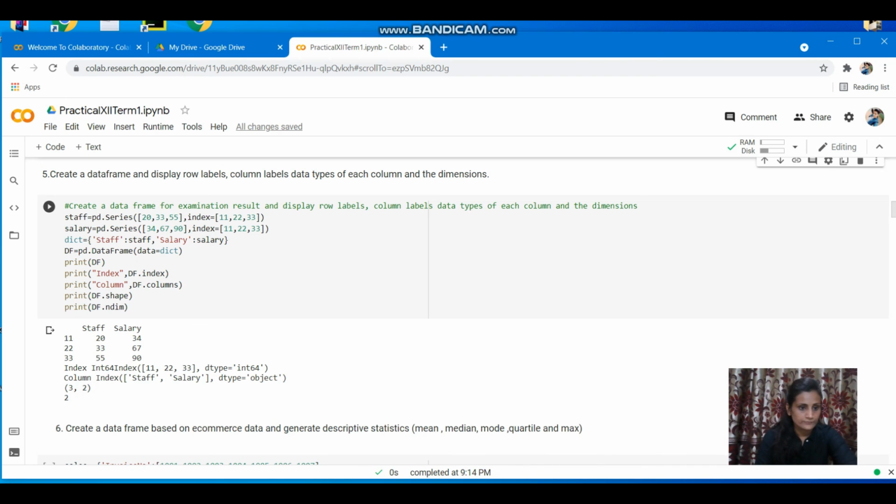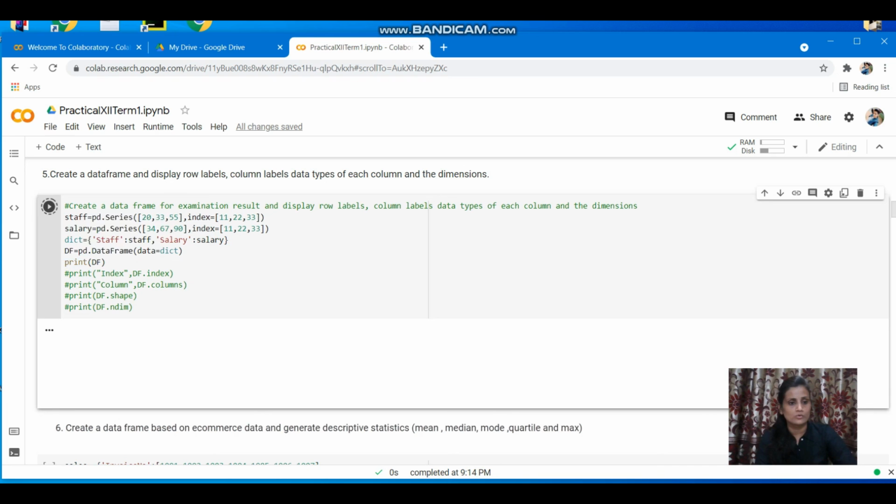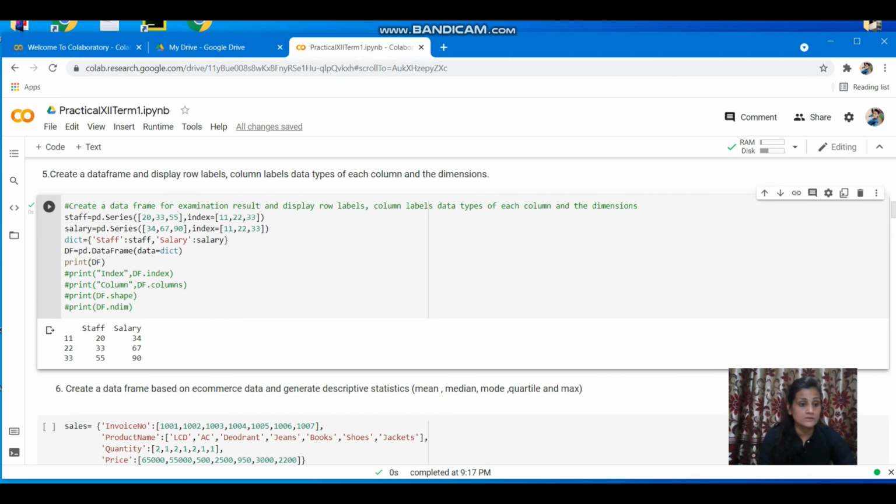Okay, let's see. First, we are going to execute the first part, only to see what the data frame is, how we created it, how our data frame looks. So this is the data frame we have created. See the indexes 11, 22 and 33, staff and salary. These values are actually not from a real example. Now we are trying to find out what the indexes are. What we are learning here is how to extract the indexes, how to extract the columns, and know about the shape and the dimension of the data frame created.